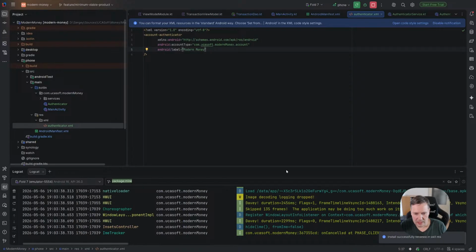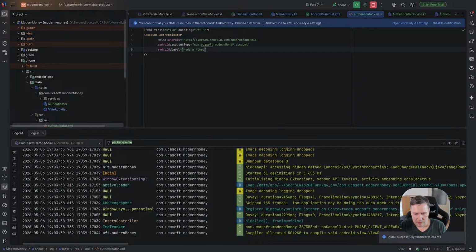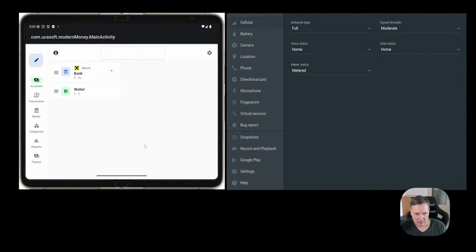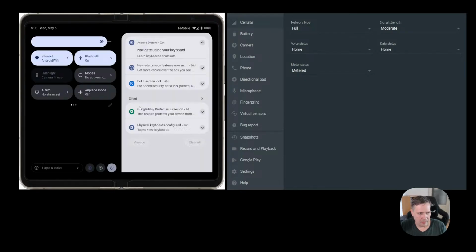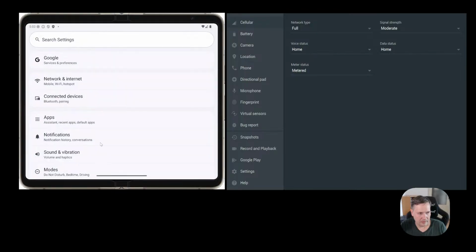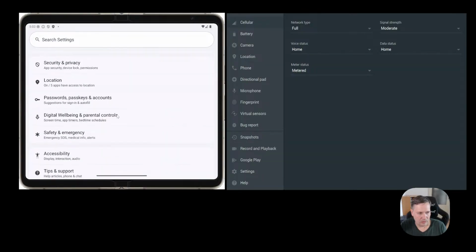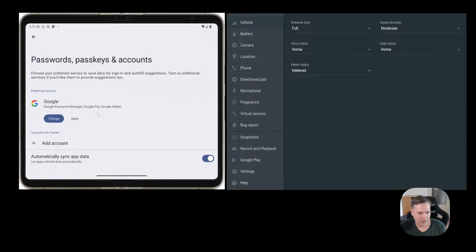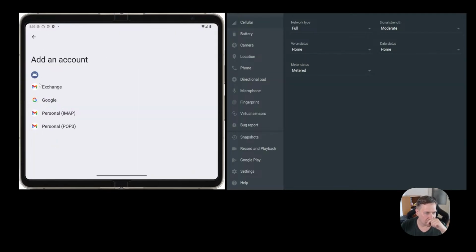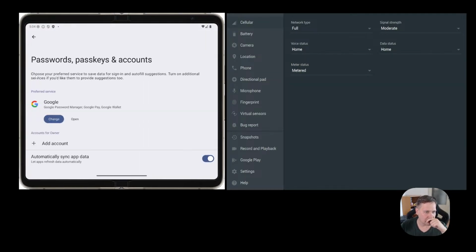And our application started. You see, there is no issue. So let's switch to our Android emulator. Here is our application. But if we go to settings and to accounts, we see nothing for some reason. It's interesting. Yeah, under the account, we have it here.